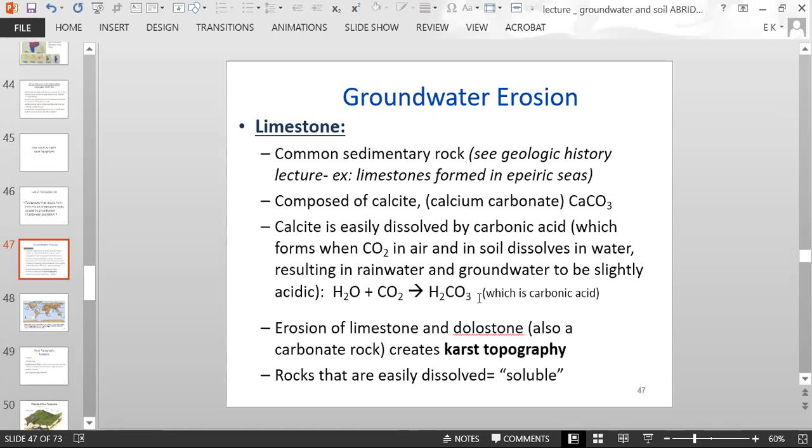So erosion of limestone and even dolostone, which is a rock similar to limestone, it's also a carbonate rock. So erosion of these rocks creates karst topography. And we call these rocks soluble because they're easily dissolved.